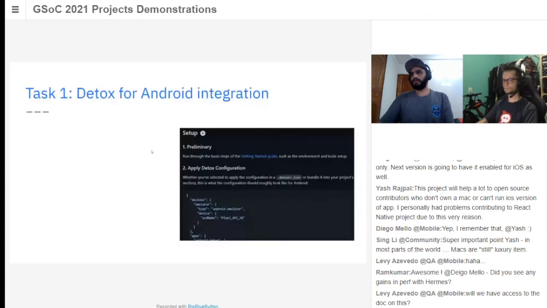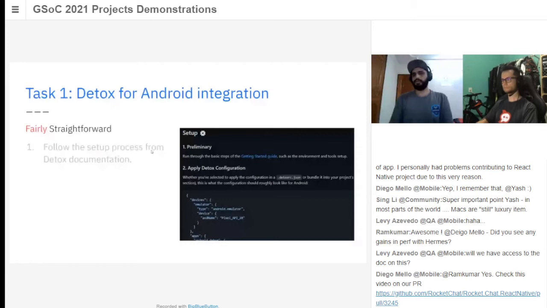So the first task, now going into the actual implementation, the Detox for Android integration. This was the most straightforward part of the project. We just followed the Detox documentation. So this was some improvisation on my part. Because Detox requires network access, it requires us to add clear text permissions in the app, which allow insecure network communication for the app.